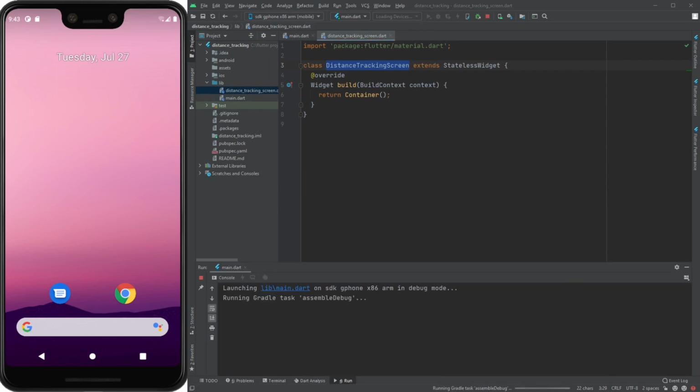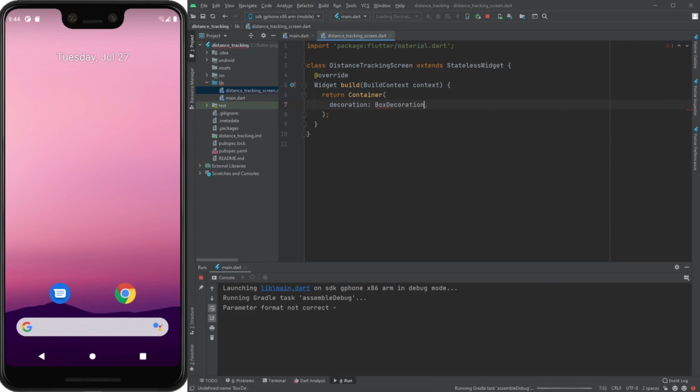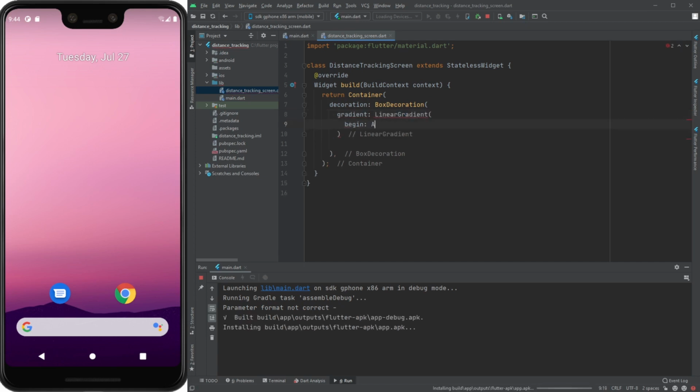So first of all, we need to decorate the container. Actually, we want some gradient effect on that container. A container is a special widget to contain lots of child widgets. That's why we will use a container.